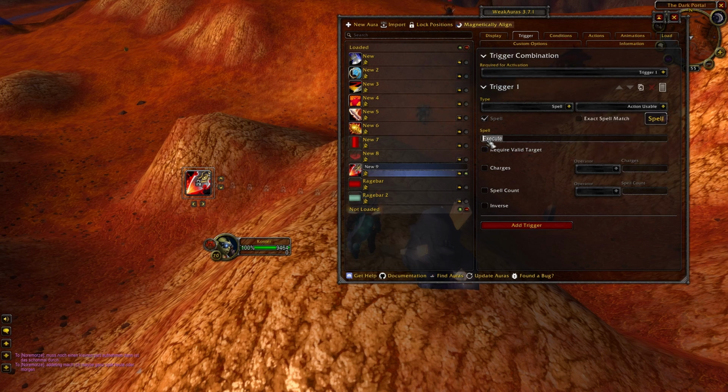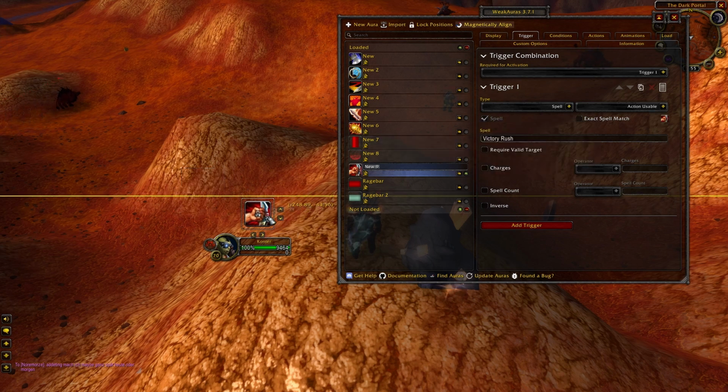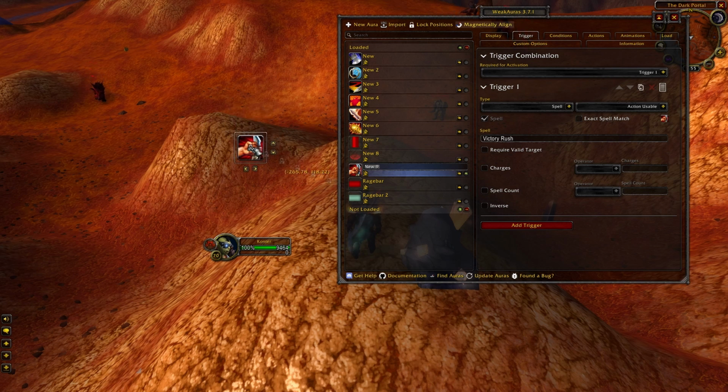And here then you could type in Victory Rush, and there you have your Victory Rush aura. So this is one thing that is really important, I mean, for your interface that you maybe want to build.